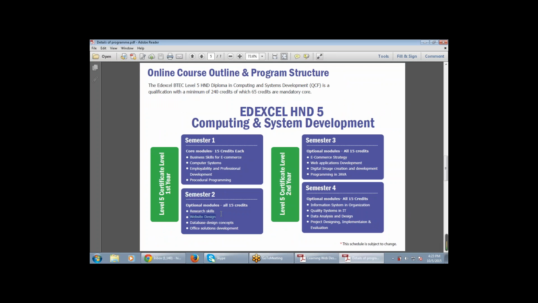So I'm going to start with this module in today's class. In the last class, Thursday's class, we finished the last module, employability and professional development. Now I'm going to start with a new module, website design. So let's start the session.